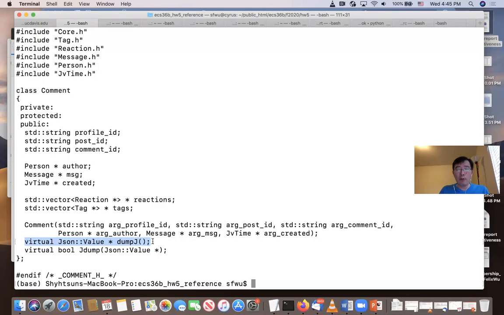And then you have what we call dumpj. In homework 4, part 3, I don't have jdump. I commented it out, or maybe I just deleted it, but now you have another virtual function called jdump. I assume you're already familiar with dumpj, but now I'm going to tell you what jdump is. Dumpj is essentially returning the JSON object pointer.